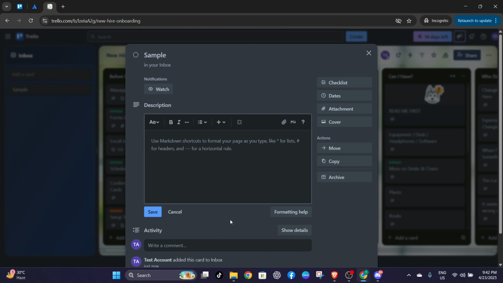With these easy steps, you can seamlessly add new tasks to your Trello workflow. It's as simple as navigating to your board, choosing the right list, and adding your card with a title. Now that you know how to add a card to Trello, you're all set to keep your projects organized and on track.